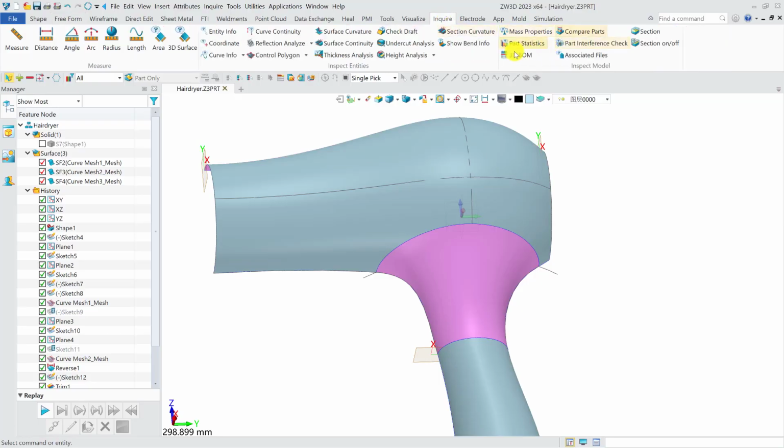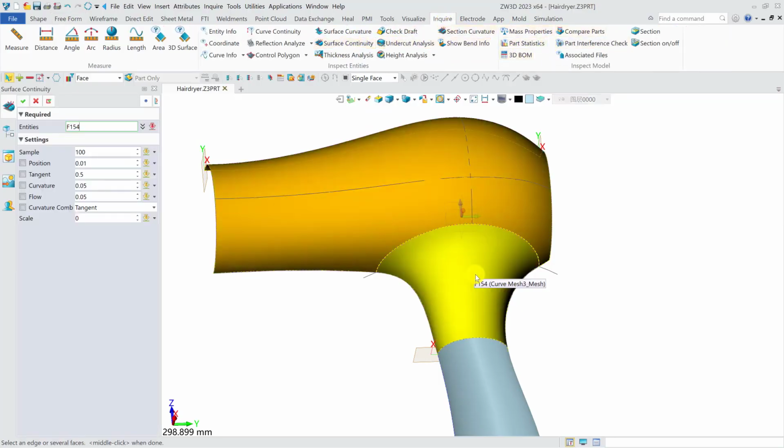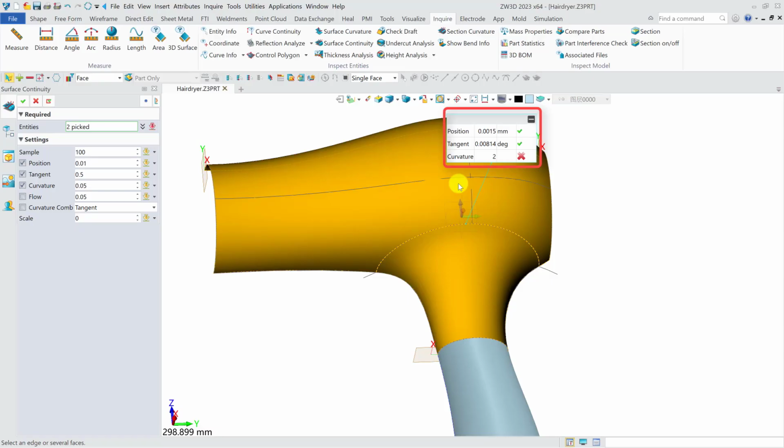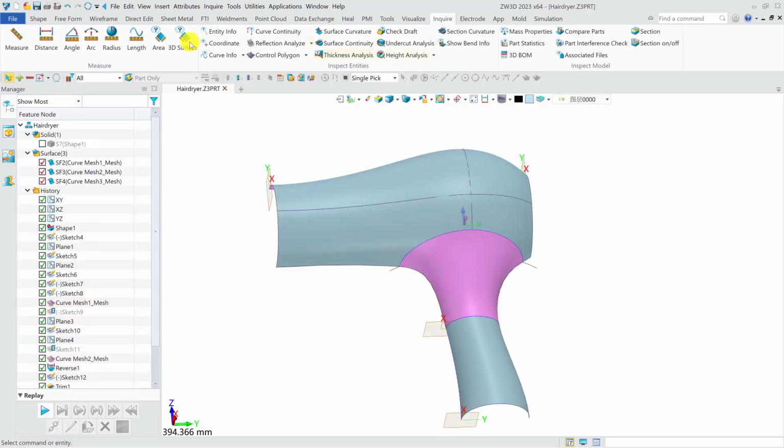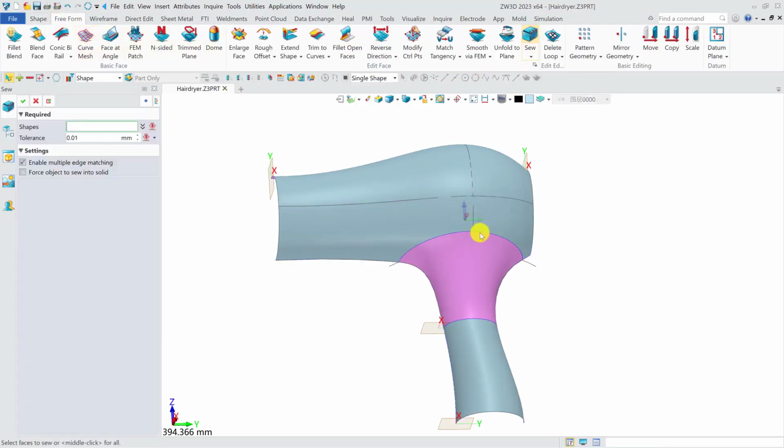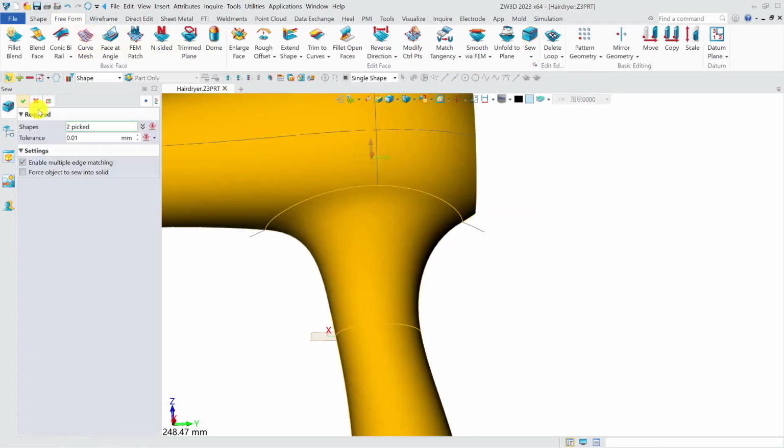We can also use the surface continuity command to check the continuity. Select these 2 surfaces and then check the position, tangent, and curvature. You can see, the result will display in the box. These 2 surfaces are tangent. Finally, we can sew them together.